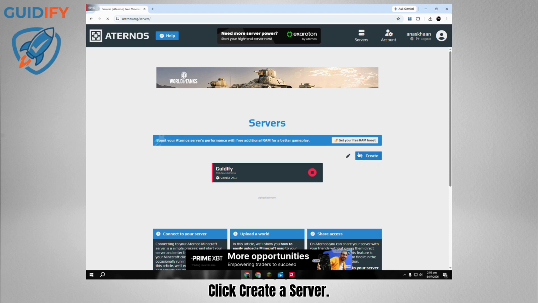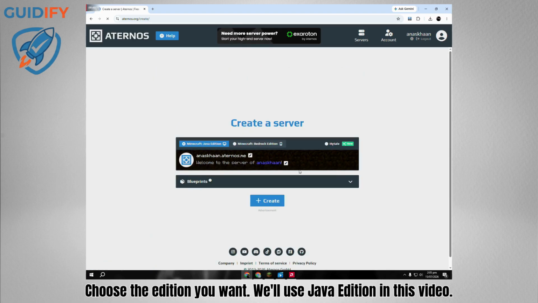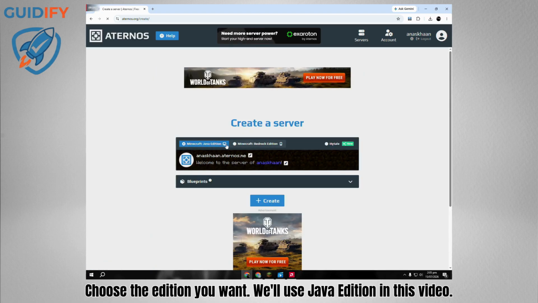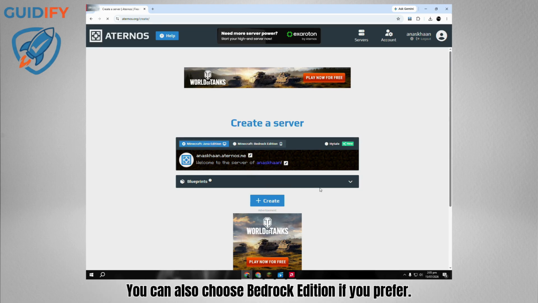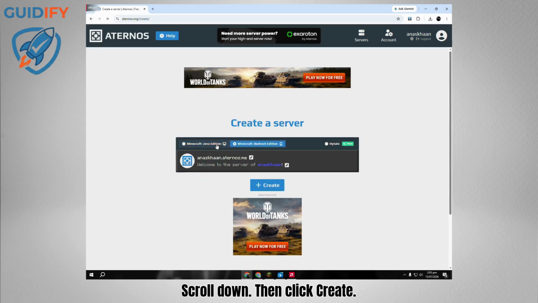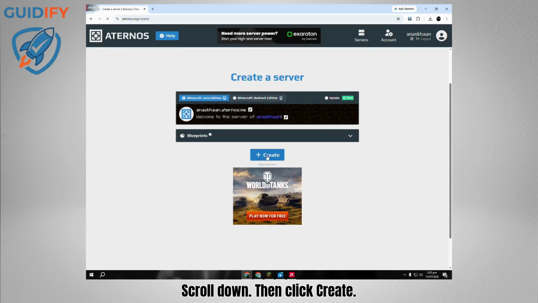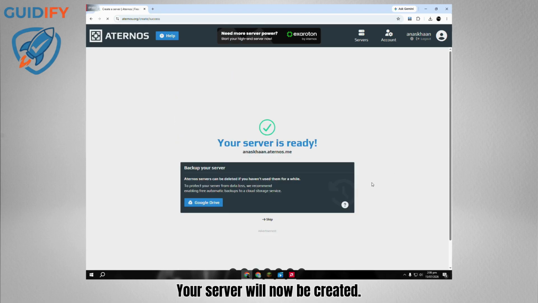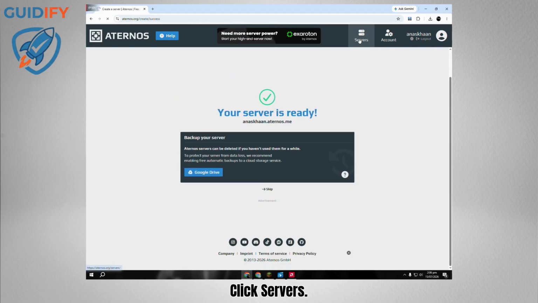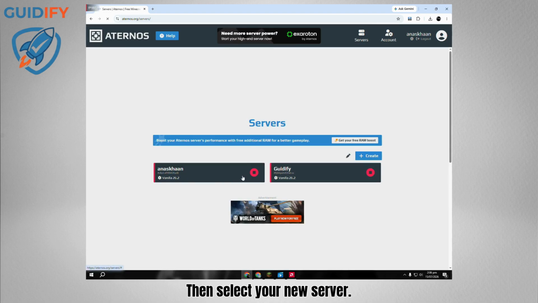Click Create a Server. Choose the edition you want. We'll use Java Edition in this video. You can also choose Bedrock Edition if you prefer. Scroll down. Then click Create. Your server will now be created. Click Servers. Then select your new server.